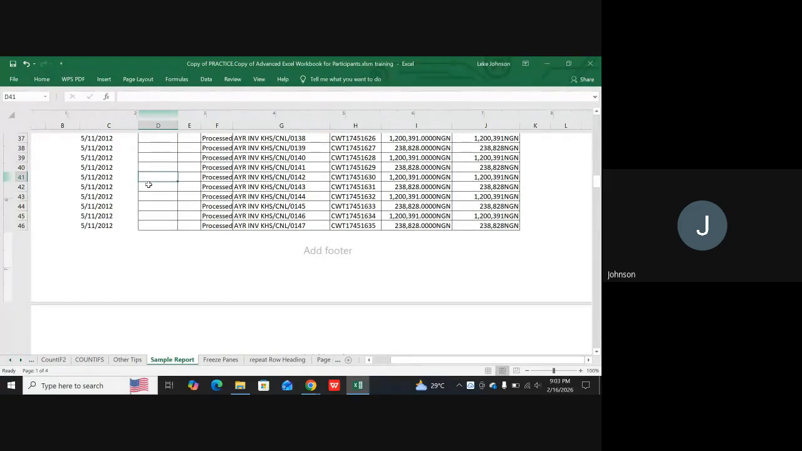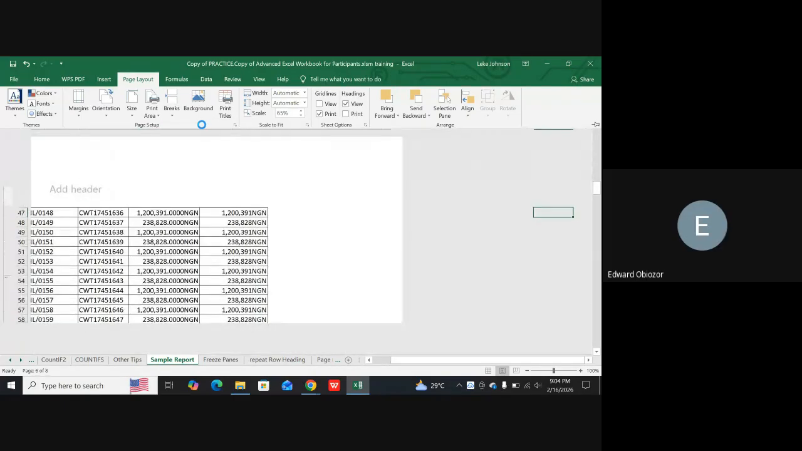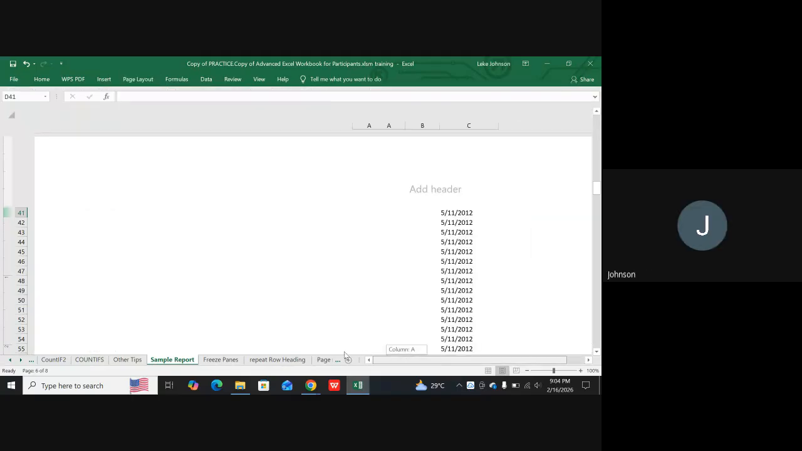Once I select a cell underneath it, I come back to my page layout, to my breaks, and click insert page break. And automatically it has inserted a page break.